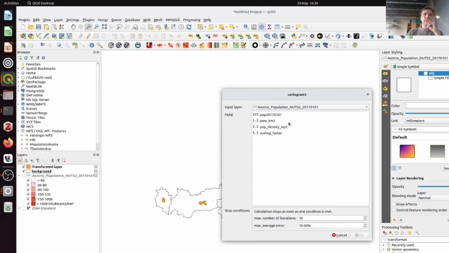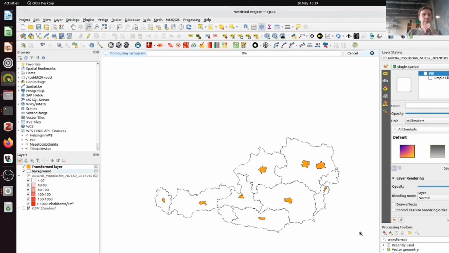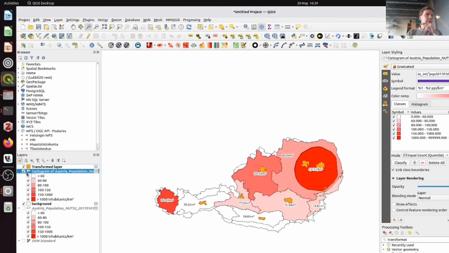So apply to this population layer and select population counts as the field to distort the geographic width. And these defaults are probably pretty good. You could reduce this max average error a bit to make it more accurate, but I didn't see any significant differences. So you can also keep these defaults. And then it will calculate it, and quite soon you'll have a map like this.